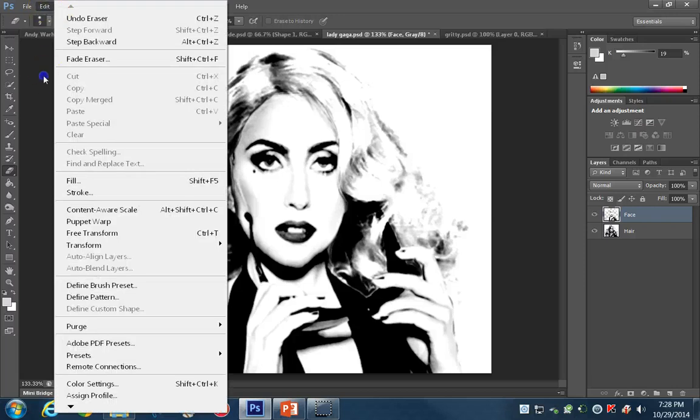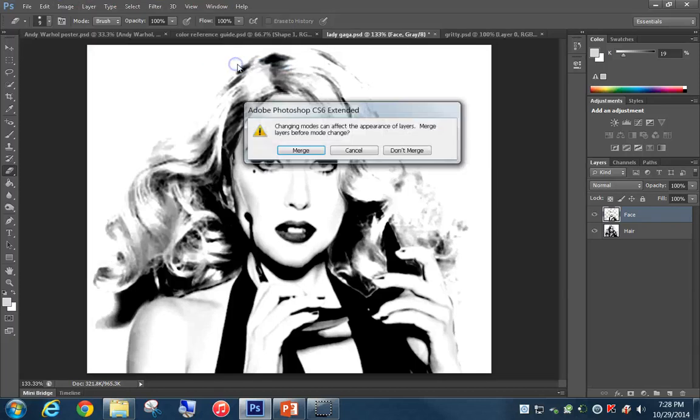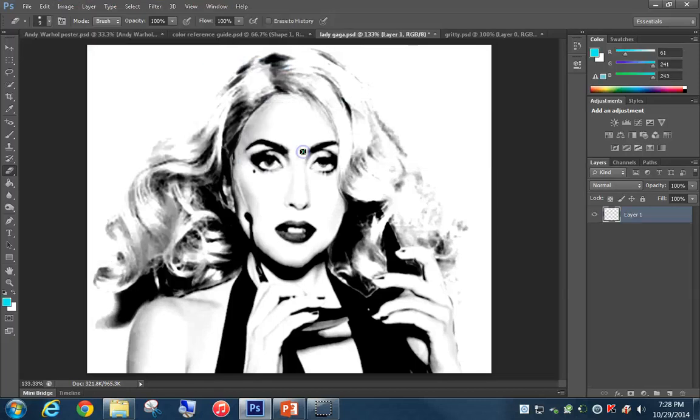So we're going to go to Image, Mode, and we want to go to RGB Color. And we're going to merge these two. Okay. This layer, we're going to title as Face. Enter. So now we want to add in a new layer, with this new layer button, and this layer we're going to title as foreground.